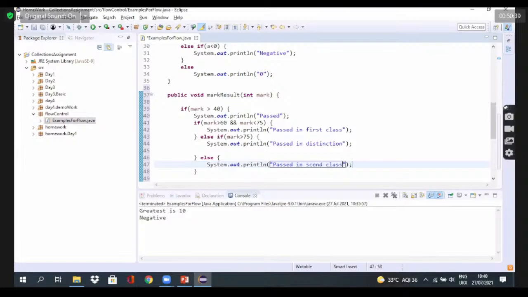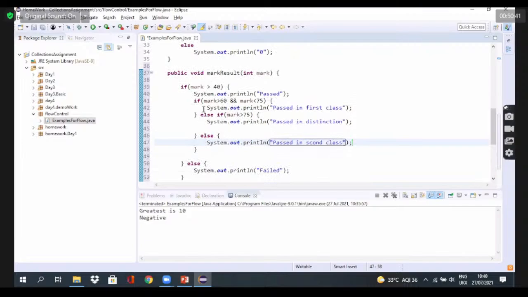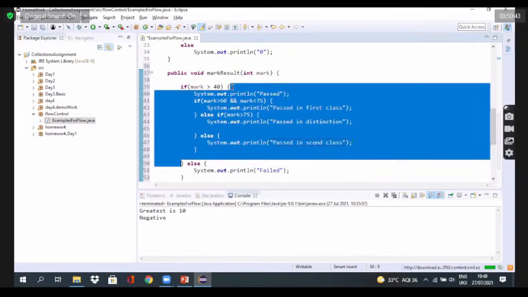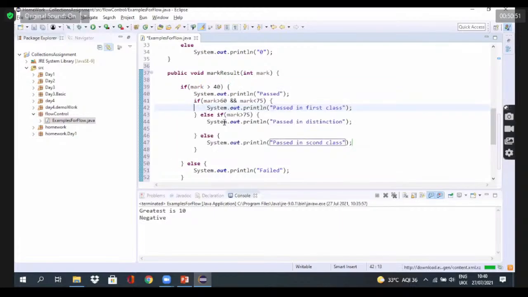So this is how you do it, okay? So what we have done here, inside this if block, is actually nested if. We have one big if outside, and inside that we have several other conditions that we are checking. So this is nested if.